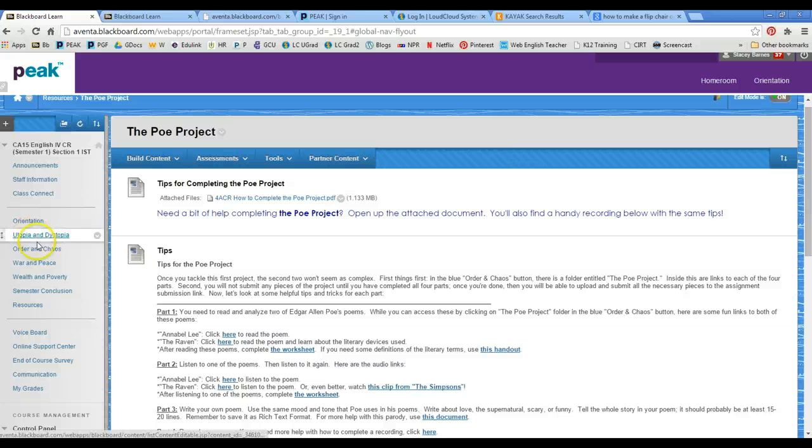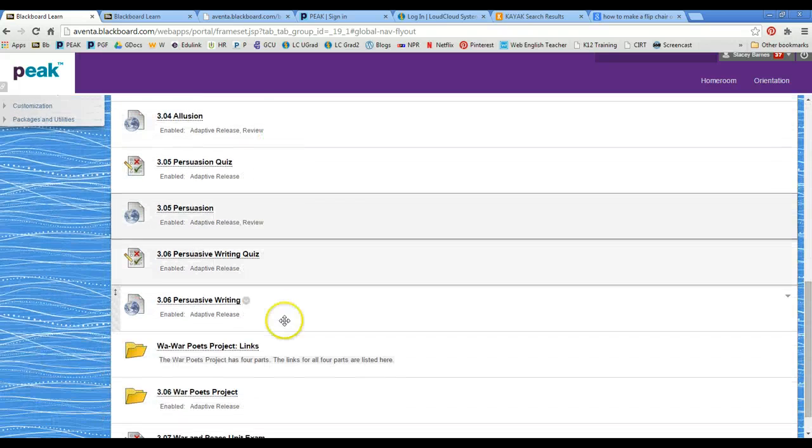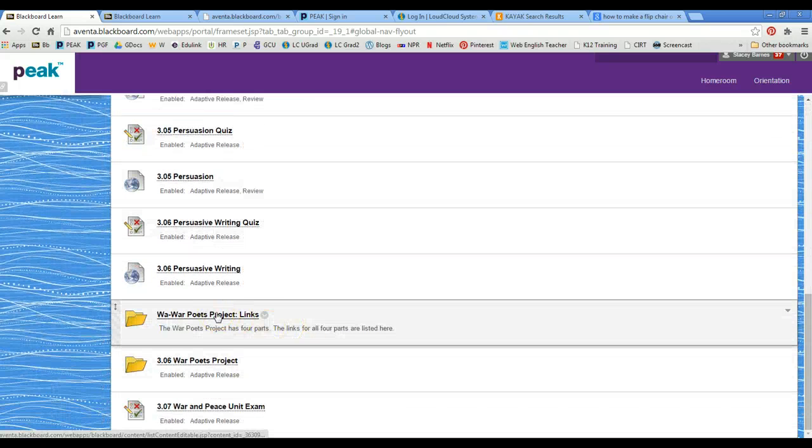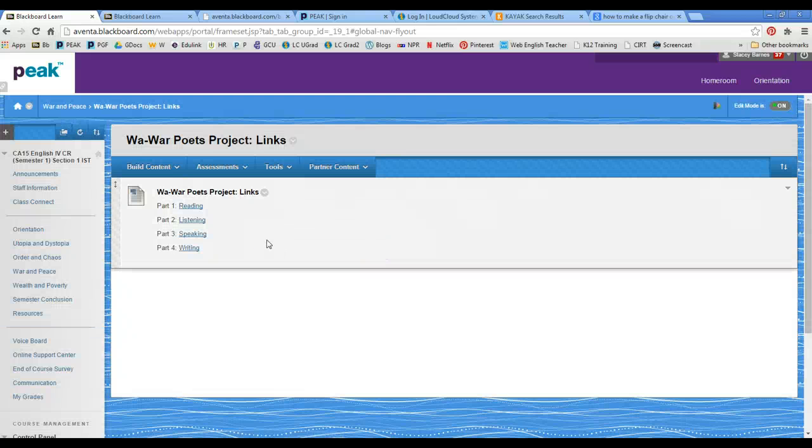But remember, in the War and Peace folder, all the way at the bottom, you're going to find a folder that says War Poets Project links. Remember, if you skip a section because you passed the quiz, you might not be able to see all of the different parts, but you still are responsible for them. So this folder allows you to see all 4 parts. So let's take a look at the parts.